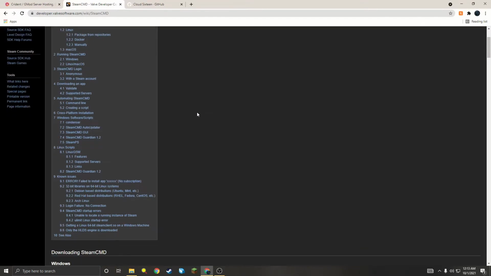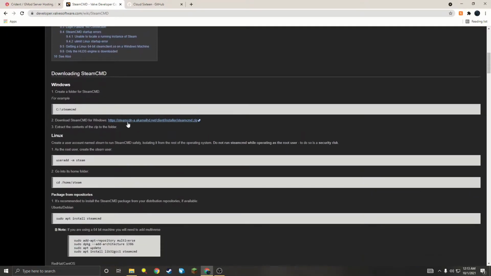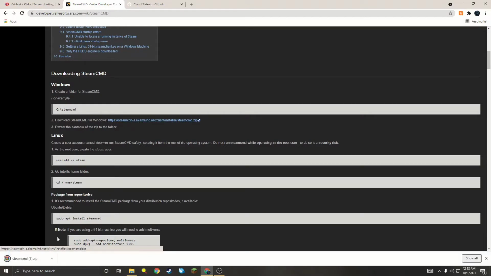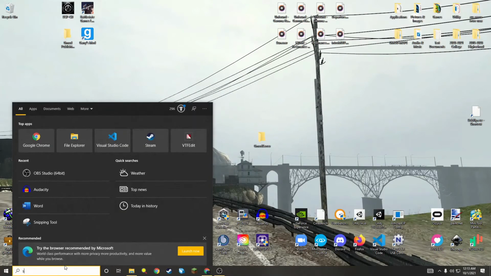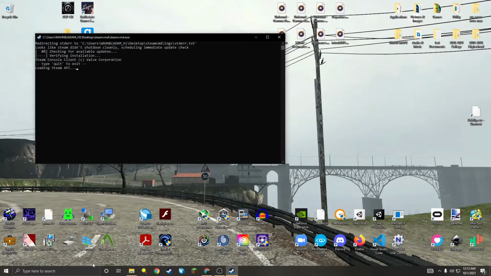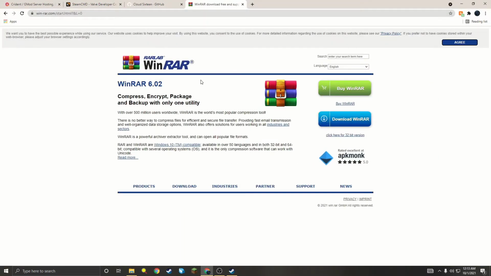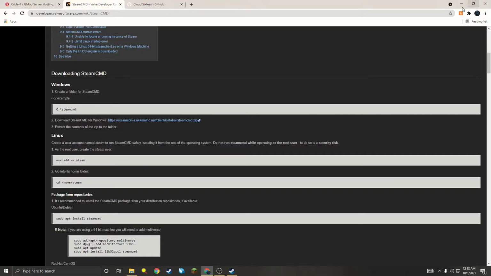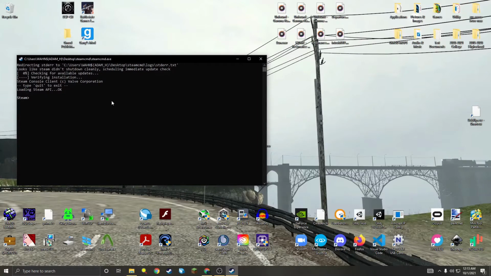Basically, we're going to start off by downloading SteamCMD. SteamCMD is going to allow us to download a dedicated server. So you're going to click this link right here. It will download SteamCMD, and I don't need to actually do anything because I already have it installed. It's going to be zipped, so you're probably going to want to get WinRAR, which is right here, or whatever zip extractor you use, to unzip it.